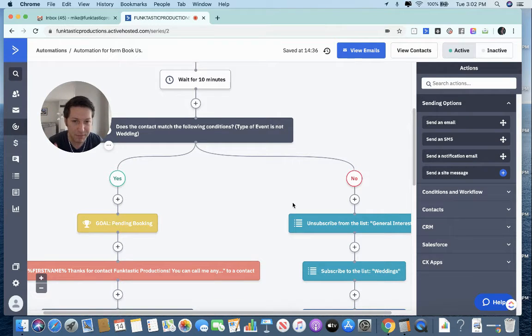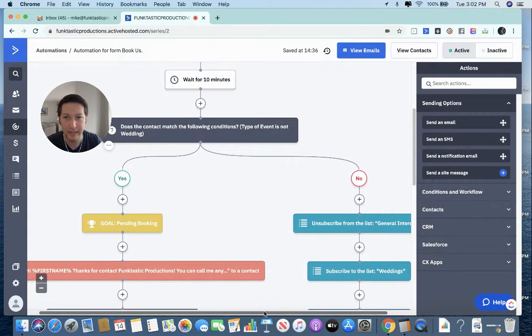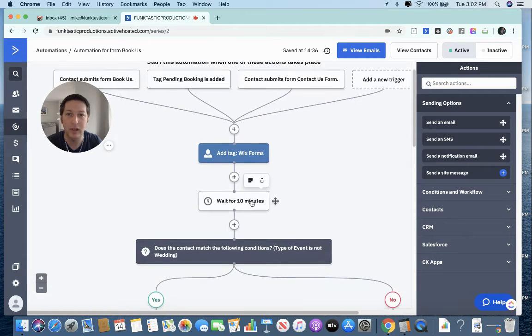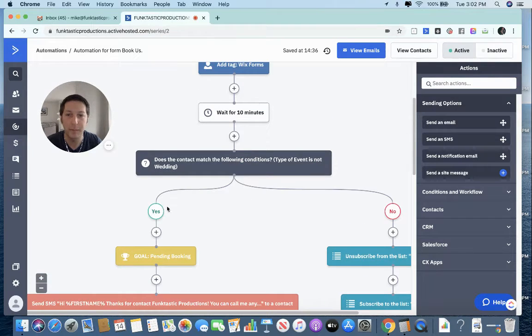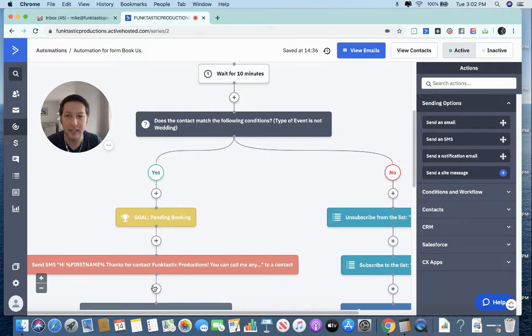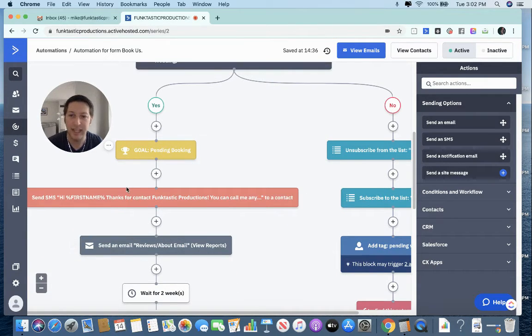So the first thing that I'm going to do is put them down the yes path, and let's skip this goal right now. We don't need to worry about that. I'm going to send them a text message, and check this out. Here's how you do it.